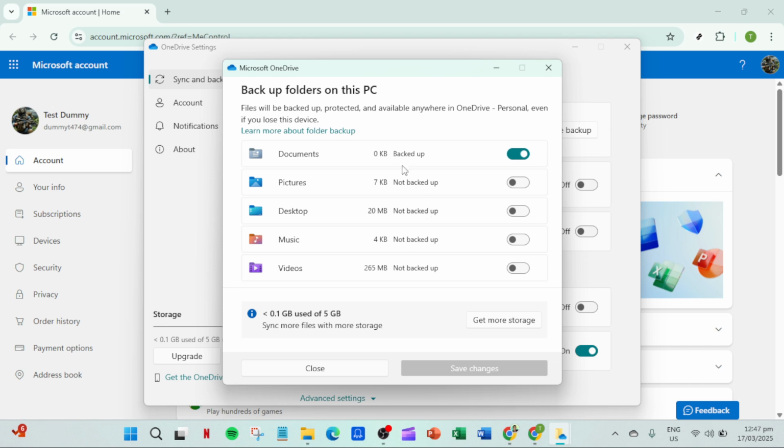Once you have unchecked the folders you don't wish to back up, directly beneath this list there should be an option labeled Stop Backup. Click on Stop Backup to finalize the process for these folders. This action ensures that the selected folders will no longer be part of the OneDrive backup routine.